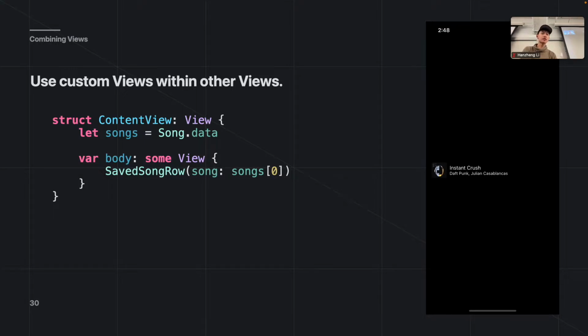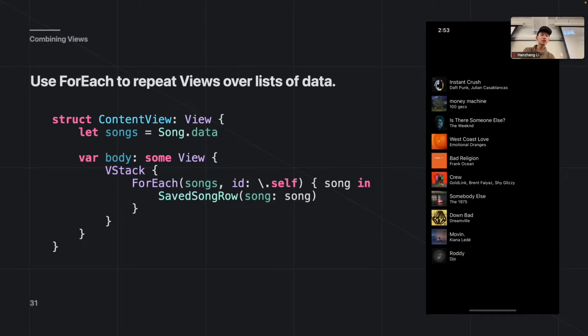So here I can obviously have one of them. And if I want to have multiple of them, instead of typing SavedSongRow like 10 times, I can use a ForEach constructor. So everybody here kind of knows what a for each loop is, right? You iterate over every element of a list of things, and then you can do the same thing to every single element of a list. That's what the ForEach enables you to do.